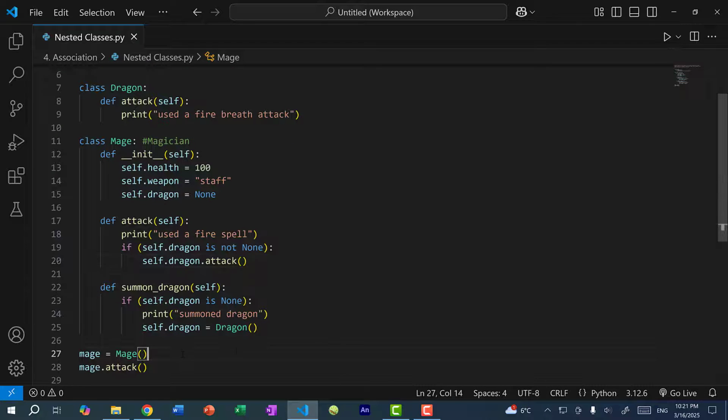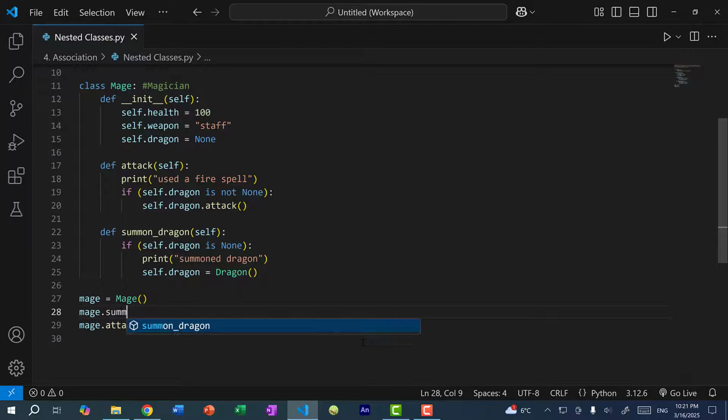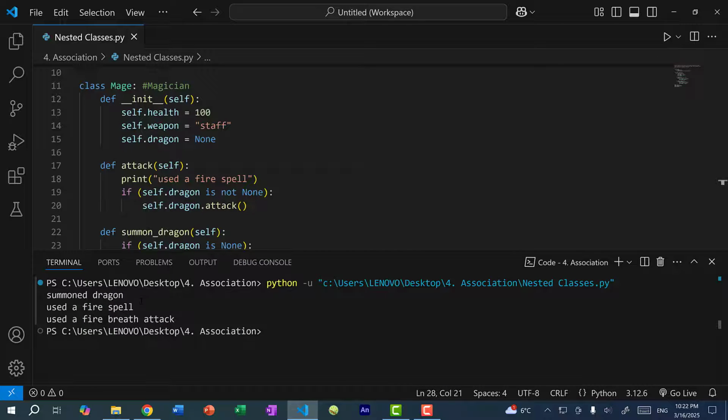Okay, so I have a mage, and I'm going to do mage.summonDragon. Now I save and run the program. You can see the mage summoned the dragon, and to attack, the mage used the fire spell, and since we have a dragon, the dragon used a fire breath attack.